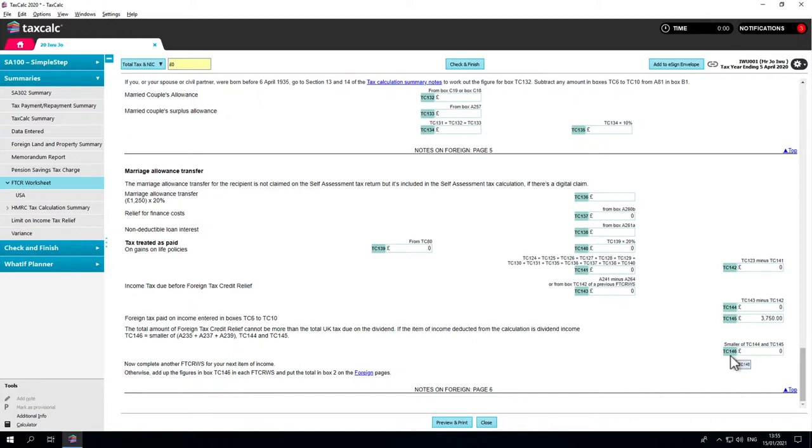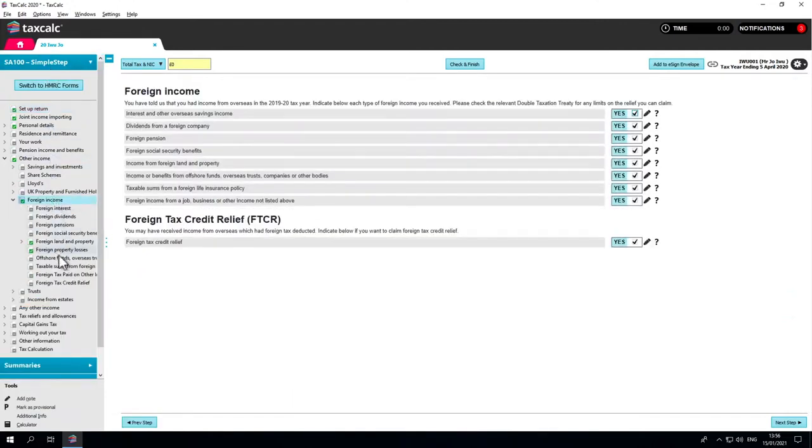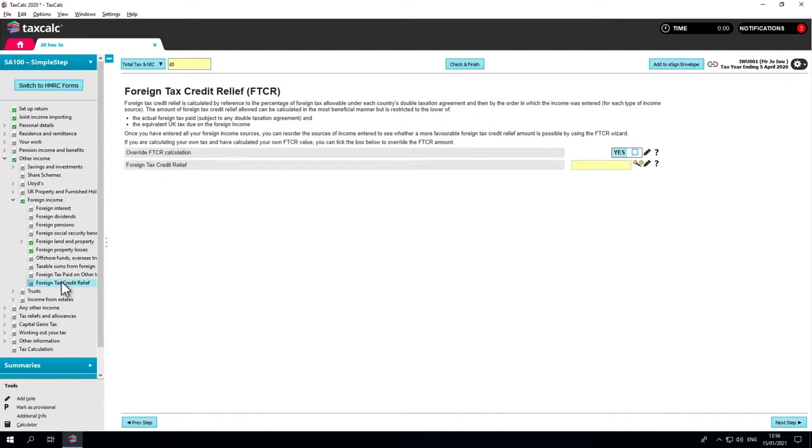To do this, you'll need to go back to the data entry section of the return and locate the foreign income section again. On this page, we can see the overall claim for all entries contained within the return. To override the value, tick the box and amend accordingly.